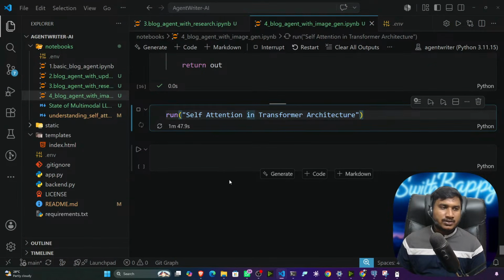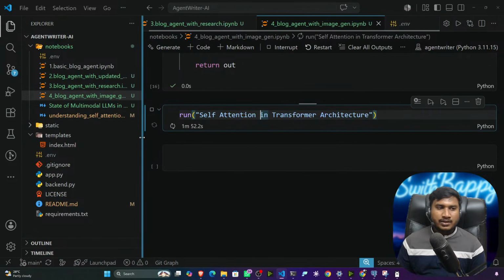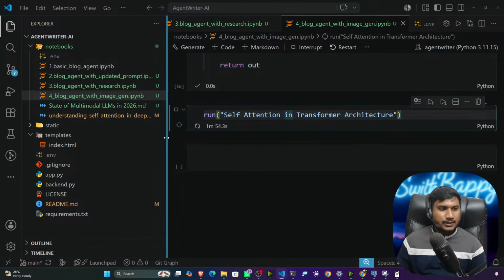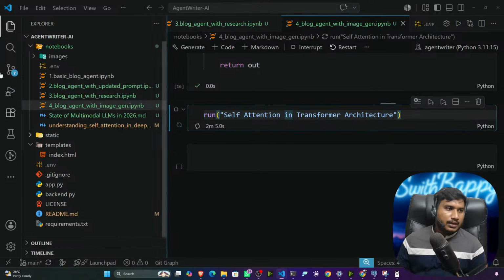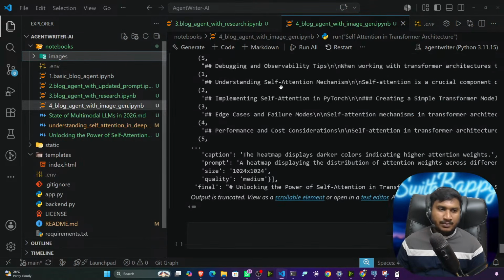Okay, still it is running because it is also generating the image. It will fail definitely because I don't have API limit, but it will not give you the error. Okay, this is the best part. See, the image folder is created, but inside that there is no image, because I don't have API limit. But if you take their premium subscription, definitely you will have the image.